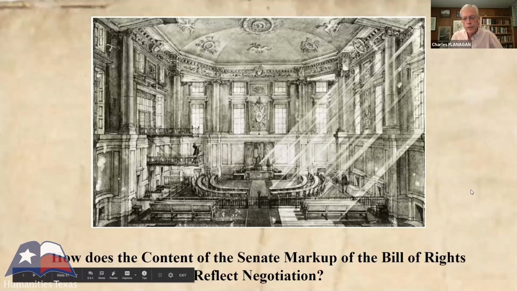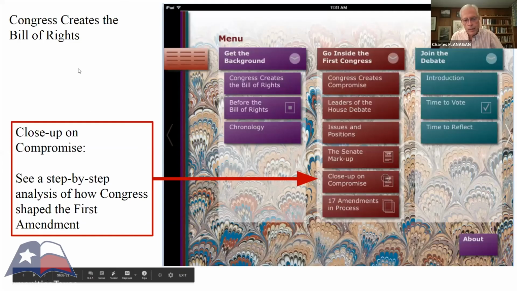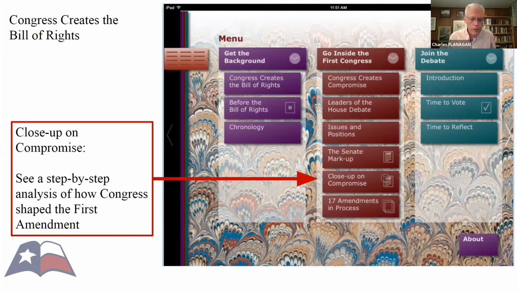Now, how does the Senate markup of the Bill of Rights reflect negotiation? I'm going to show you something that's in the app, and there's only a couple of points I want to make about it, because I want to save a lot of time for your questions and our conversation. But what I'm going to show you, you can look at in more detail, and you can show your students. If you go into Congress Creates the Bill of Rights, the app I've been talking about, you can see a step-by-step analysis of how Congress shaped the First Amendment if you go to the close-up on compromise section, okay?